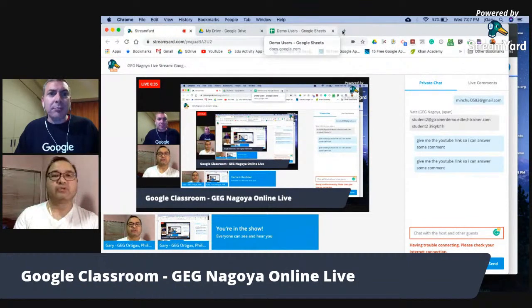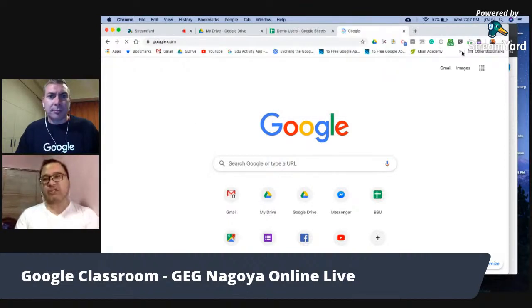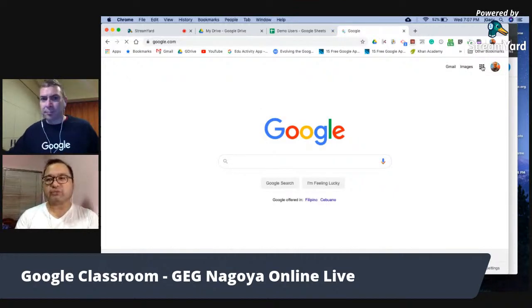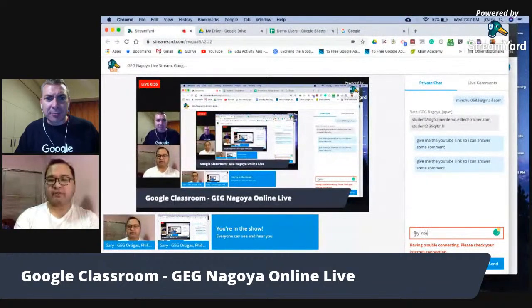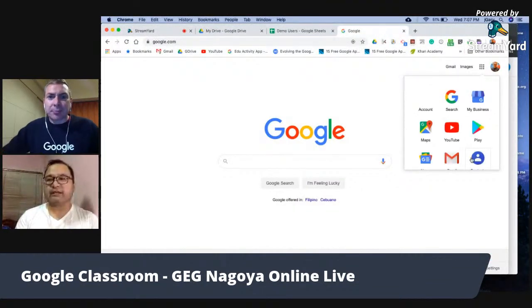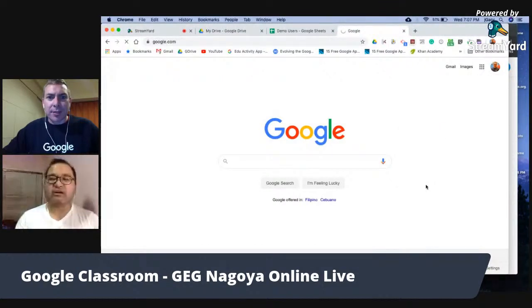So for example, if you're in the main search engine, you can use the app launcher on the upper right corner and look for Google Classroom. Can we tap on that just to see what it looks like when it drops down? Okay, let me do it again. And then you can just scroll down. If it's not there, there you go. So just click on Classroom, and then you'll be pointed to Google Classroom.